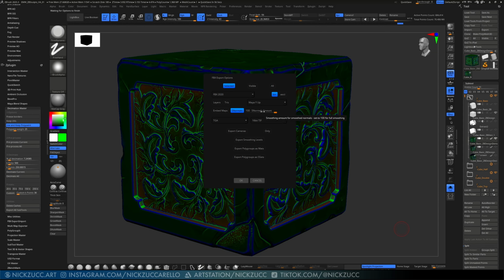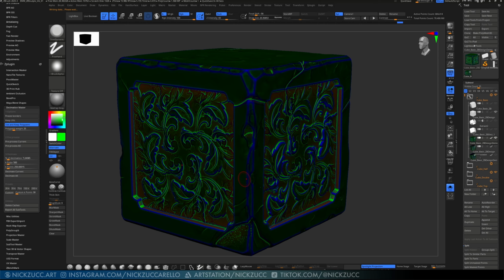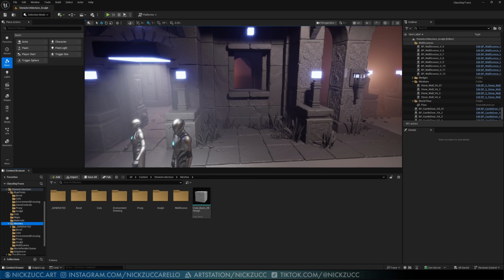There shouldn't be anything special that you're going to need to do to get the vertex painting information out. So you just leave everything the way it is. You can't control the smooth normals amount. Go ahead and do OK for that. And then let's take a look inside of Unreal and see the options for updating it within Unreal.